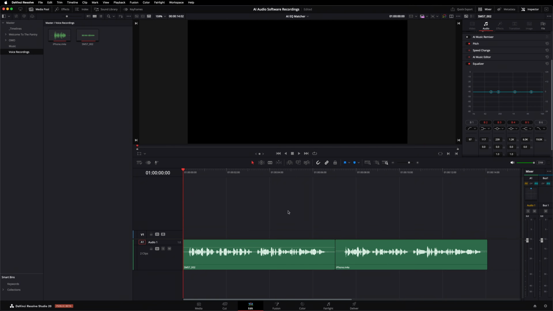We're going to begin with the AI EQ matcher. This is supposed to help us get two different microphones to match better by applying the EQ profile of one clip to another. In this example, I've recorded the same line at the same time using two different microphones. The first clip is from a Shure SM57, and the second is from my iPhone, which I held right next to the mic. So let's listen to them back to back.